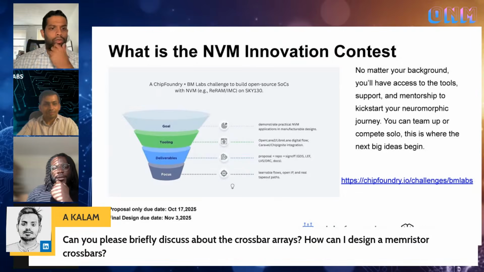So, yeah. Awesome. And we also have another question on the chat. Can you please briefly discuss the crossbar arrays? How can I design a memristor crossbar?